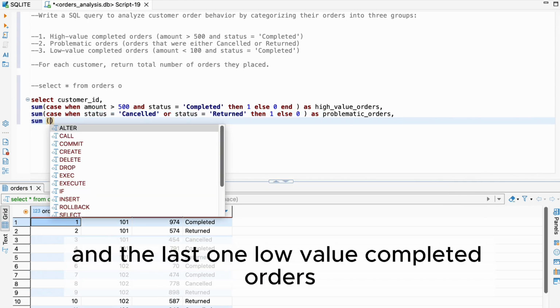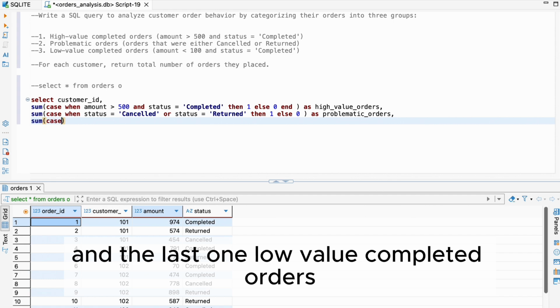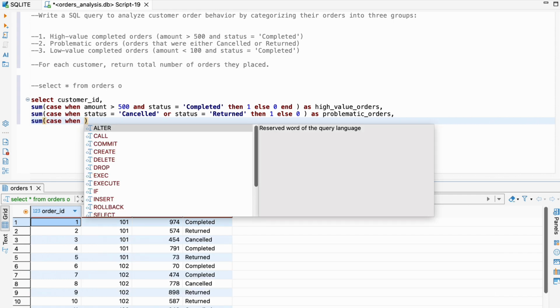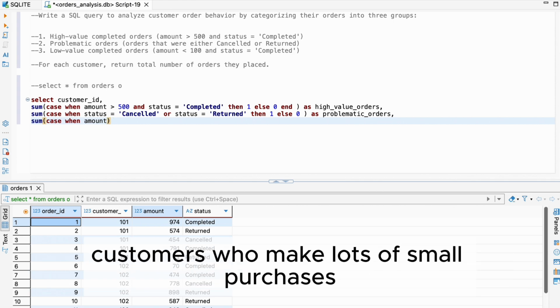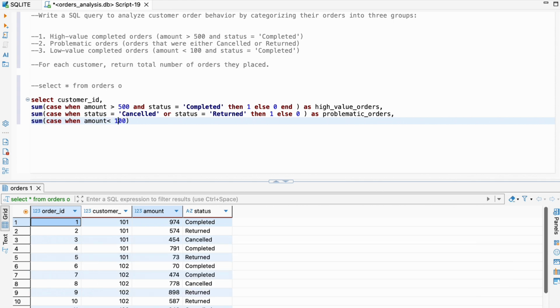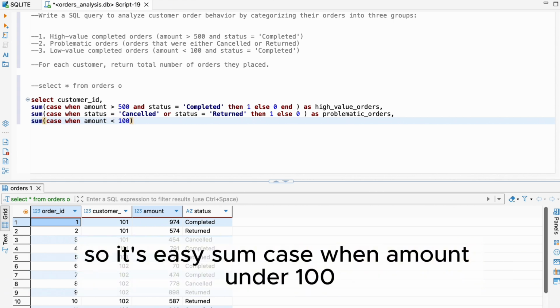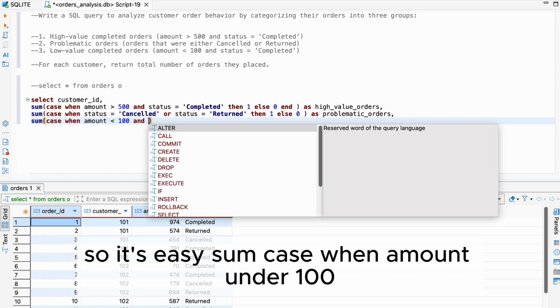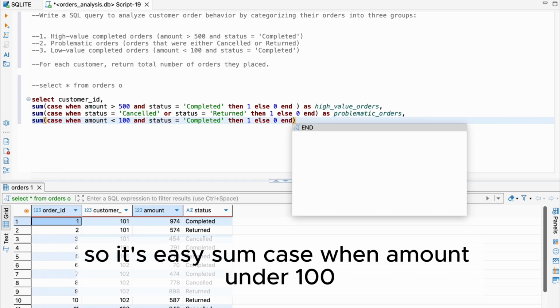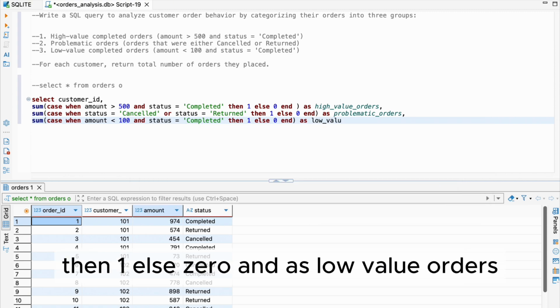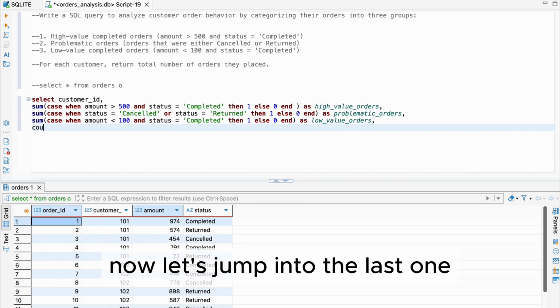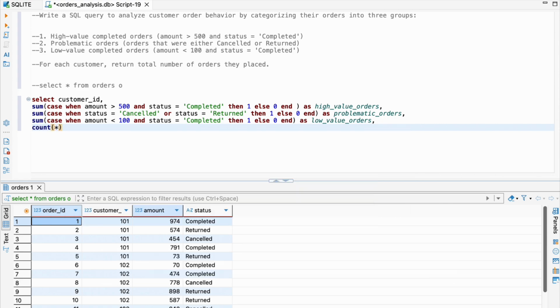And the last one, low value completed orders. Actually, this helps a business understand customers who make lots of small purchases. So it's easy. Sum case when amount under 100 and status equal to completed, then 1 else 0 end as low value orders.